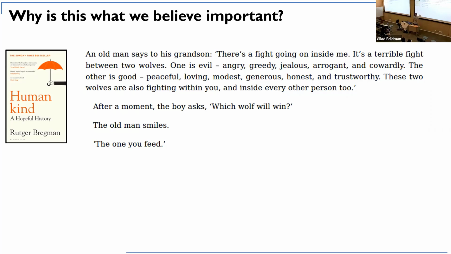And the question is, why is this important? Why should we talk about these kinds of things? Another thing from the book, Humankind, that I really like. So this is a story. An old man says to his grandson, "There is a fight going on inside me. It's a terrible fight between two wolves. One is evil, angry, greedy, jealous, arrogant, cowardly. The other is good, peaceful, loving, modest, generous, honest, and trustworthy. These two wolves are also fighting within you, and inside every other person too." After a moment, the boy asks, "Which wolf will win?" The old man smiles, "The one that you feed."